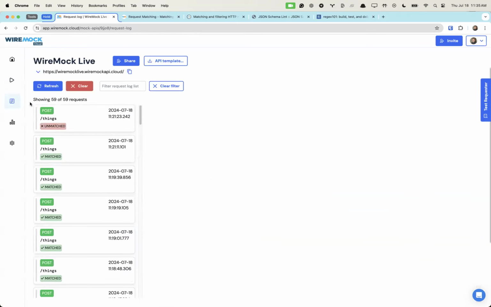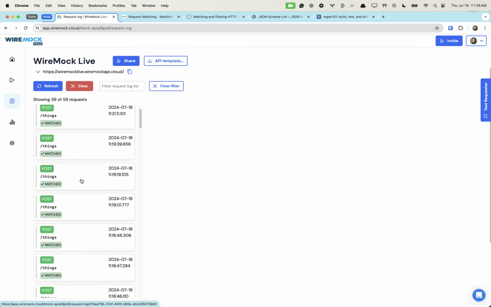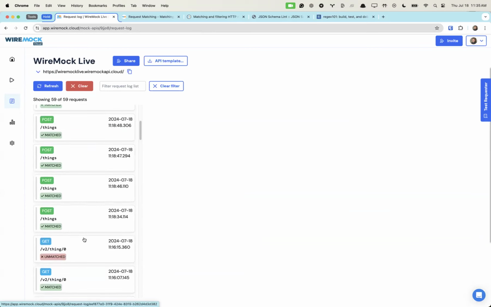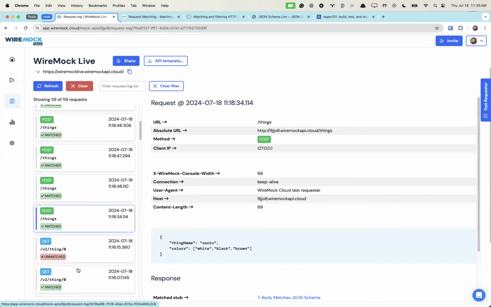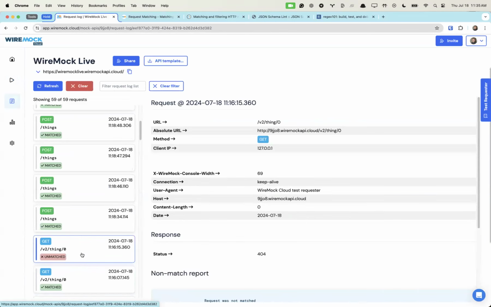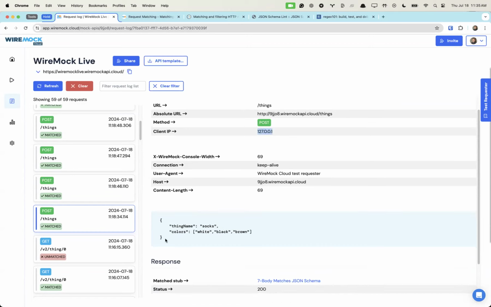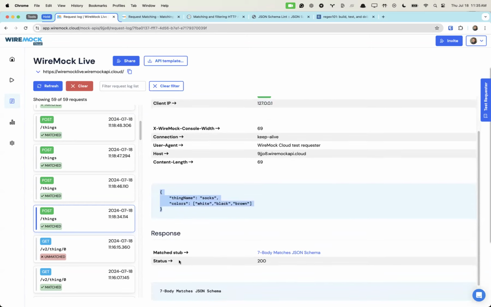So coming into the request log, I can see all the various posts here, and I realize I use some pretty basic endpoints here, so they all look a little bit confusing, and it's hard to figure out which one was the one that wasn't the right one. By clicking through these, we can see for this particular request who sent it in, what was the request body that came in, and then what was the stub that was actually chosen to be matched here.